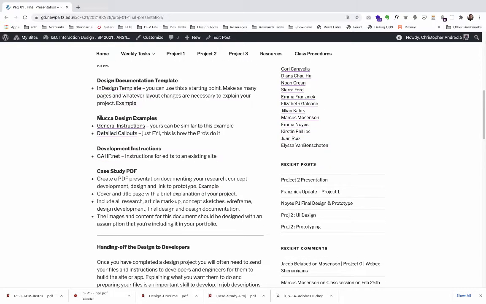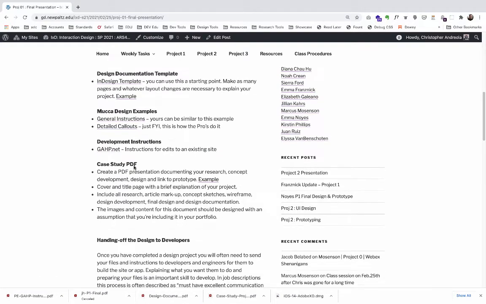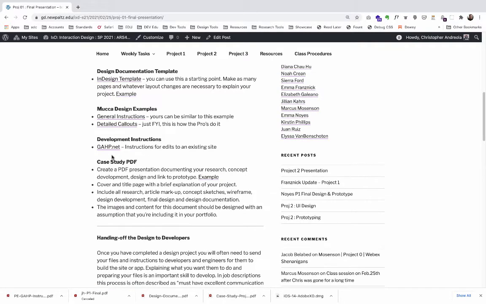Some examples from a design firm who I work with regularly. So one for general instructions, right? Again, this is an indication of what professional firms are doing when they send out their instructions for you to follow along. Detailed callouts, to mark up for design purposes so the developer understands the sizing and placement and kind of what the designers are after. Development instructions, this is similar to the detailed callouts. This is a project I worked on recently, and it was the document I put together to send to the developers that explained what I wanted them to do on making some additions to an existing site.